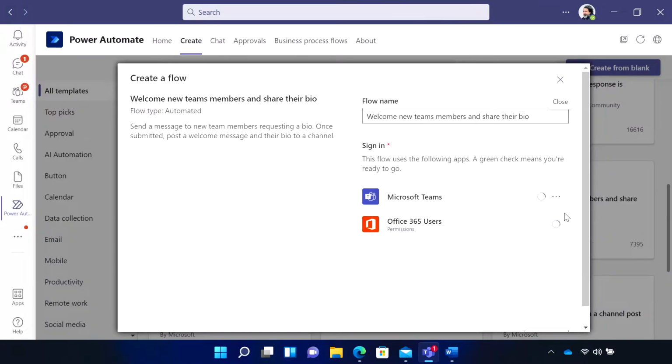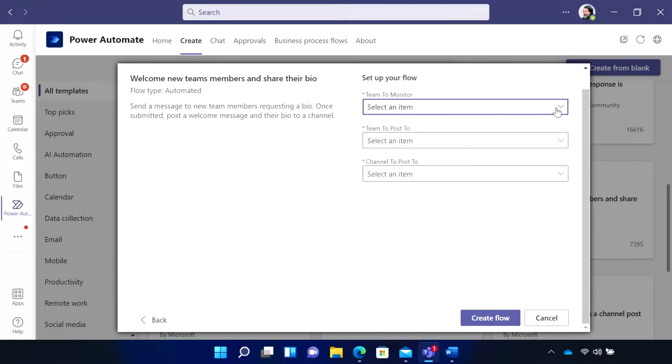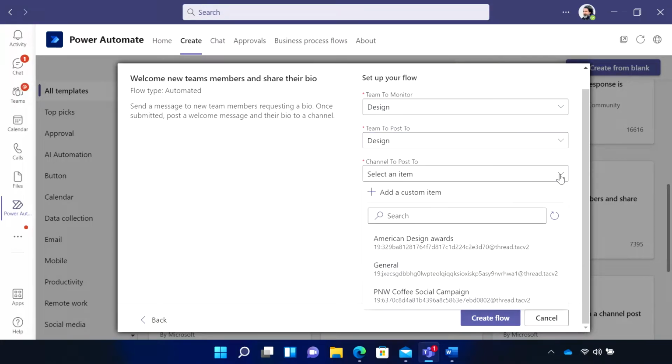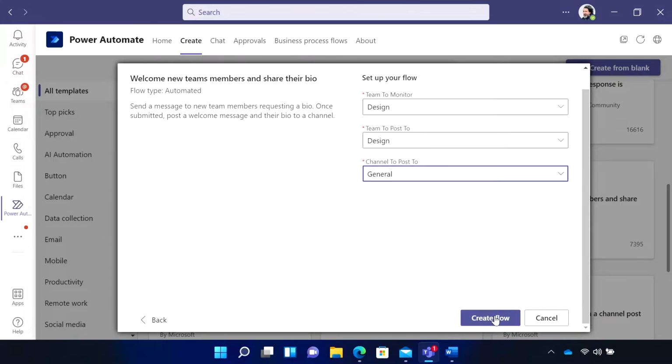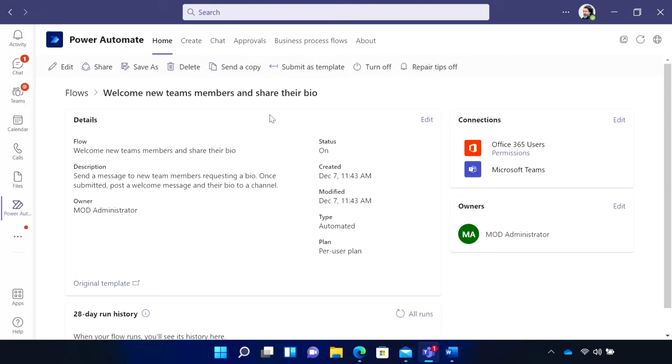And yep, that's it. All right, change the name or choose not to, and double check that you're signed into all the accounts or apps that you'll be using for this flow. Now choose it and click which team to monitor, which team to post to, and which channel to post to. And then click Create Flow. A pop-up will confirm that your workflow is created. Manage Your Workflow opens the flow, or you can also hit Done, then go back to the Home tab.